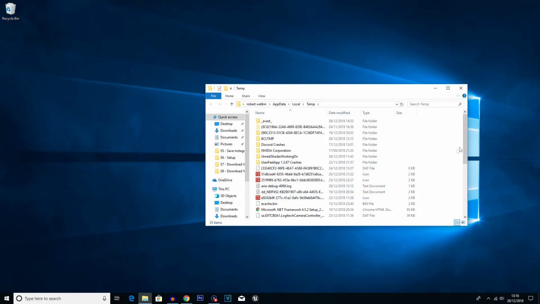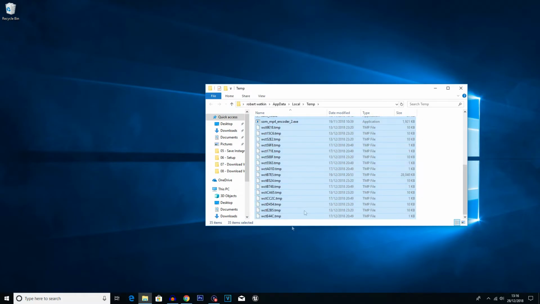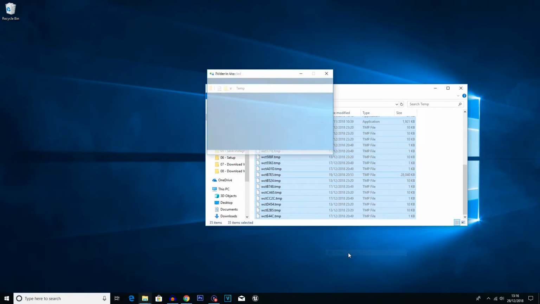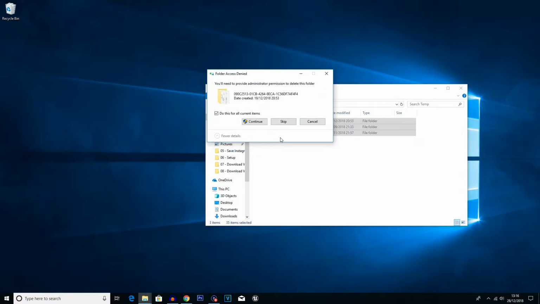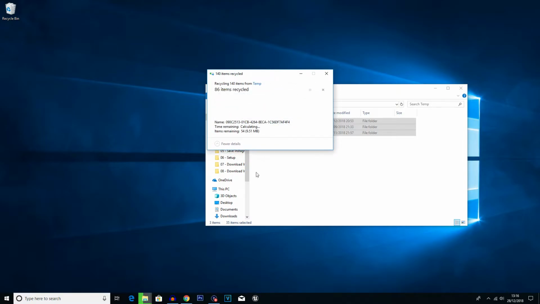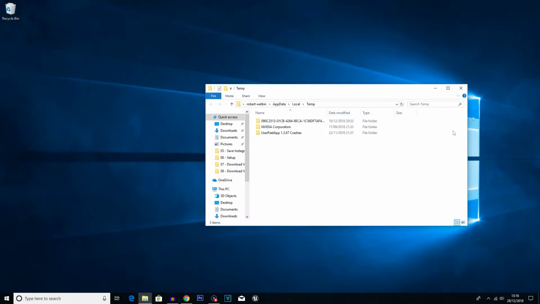This is a slightly bigger file, so if you click Control A there, or you can just drag your mouse to select them all. Right click, delete. Now we're going to get the same thing, saying there's a few conflicts, so if you just click on do this for all current items, skip, and then once again, skip. And there we go, we've cleared that up quite a bit.